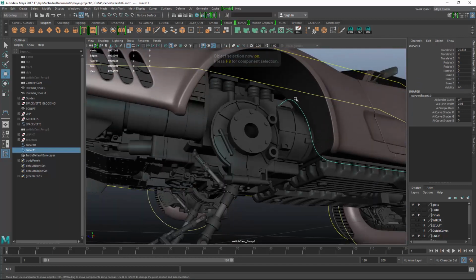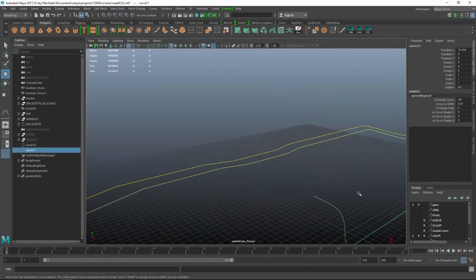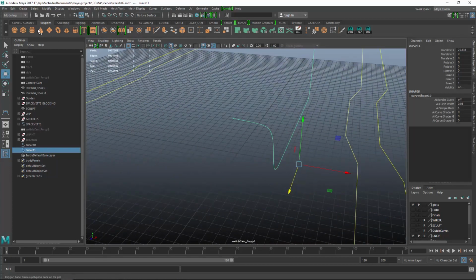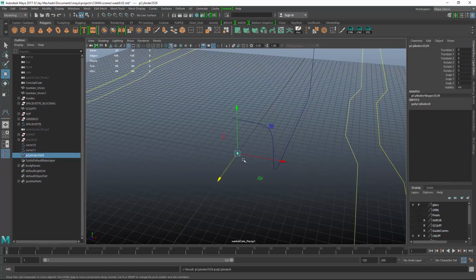So I'll go ahead and hide my space vent. I've got this interesting shape happening here. Let me grab a cylinder. I'll curve snap it and rotate it by 90 in this axis. Let's make this like 5 centimeters.